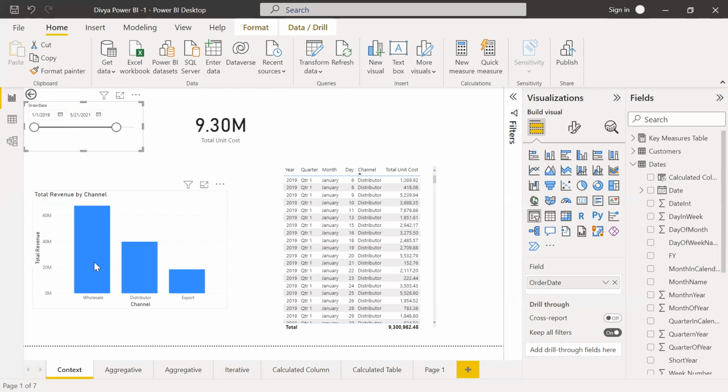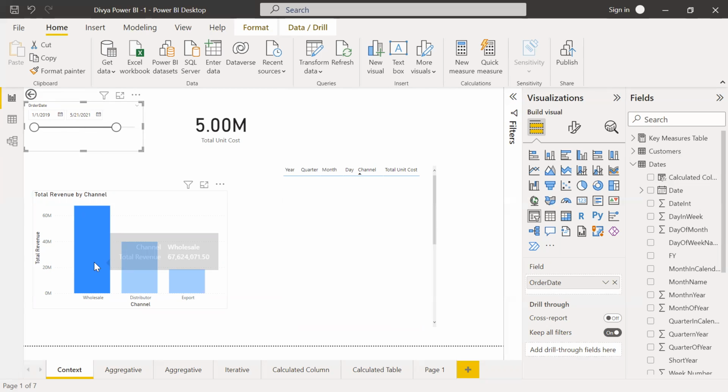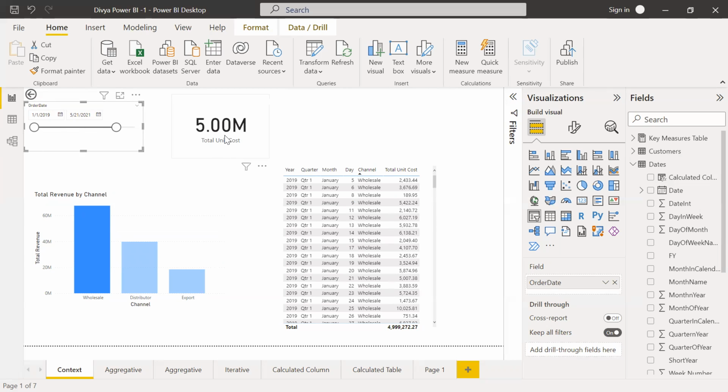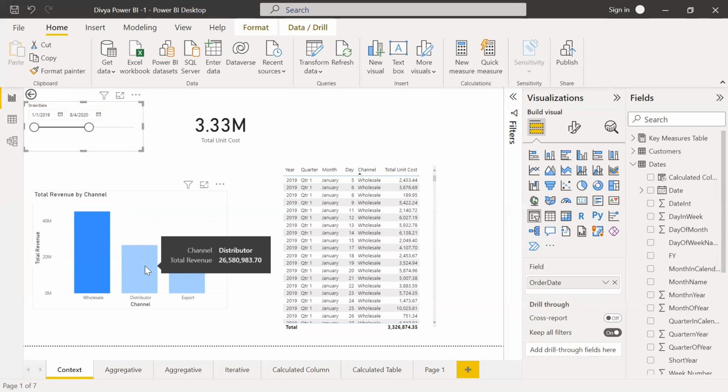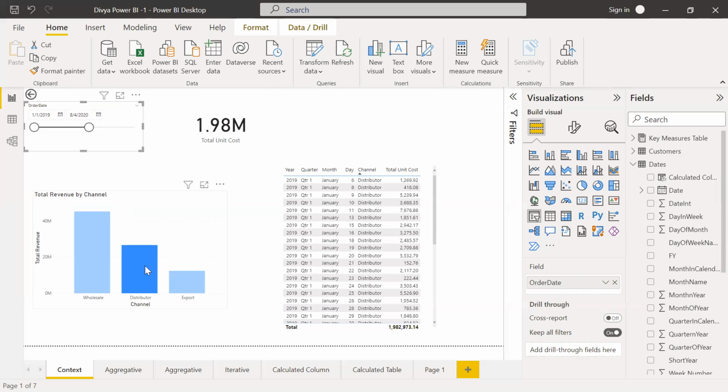And when you wanted just to see the wholesale revenue alone, like the total cost alone, when you click on the wholesale bar graph, you can see 5 million for this date range. When I wanted to see the result for the wholesale between 2019 and 2020, somewhere in 2020, you can see 3.33 million. Similarly for distributors, if you wanted to check the total cost between 2019 and 2020, I see a different value.